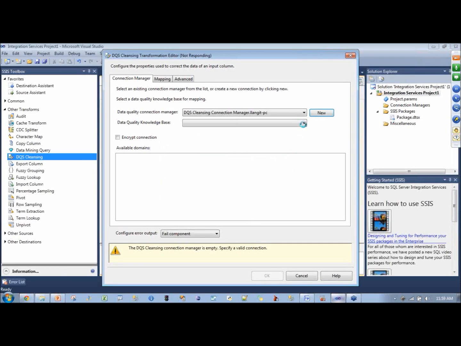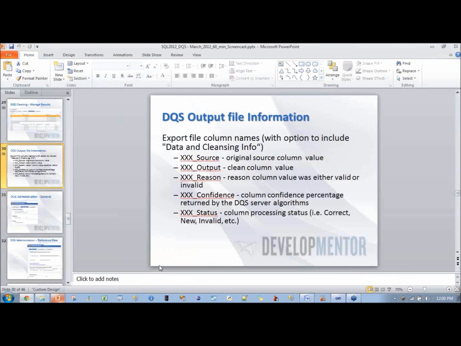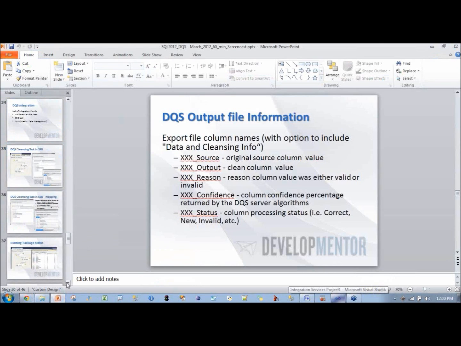And notice as this is coming up, we have the option to encrypt our connection, and we can configure the error output if we want to make it fail, if it doesn't work. And as this comes up, I'll show you the configuration of this task. While this is cooking, I will go to the slide so you can see what it looks like if you're in a hurry to get back to your job.